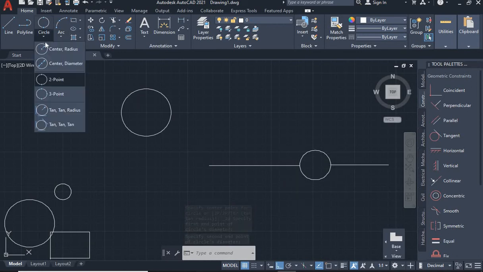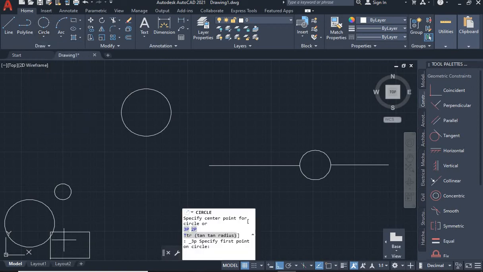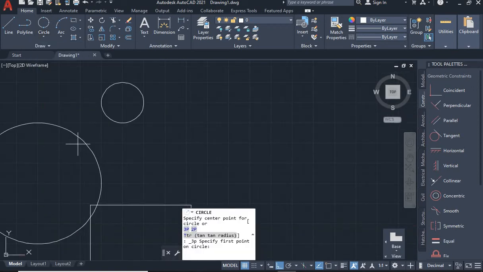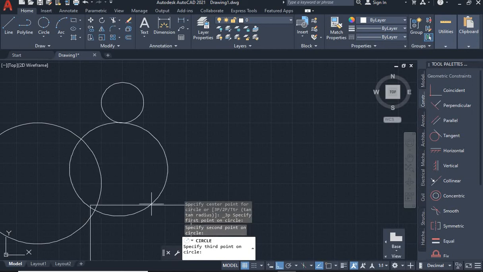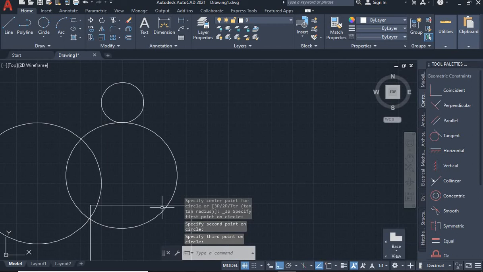Next, in the same way, we have 3 points. So I'll take up 3 point and specify 3 different points, 1, 2 and my next one will be 3. So touching all the 3 points my circle is being created.